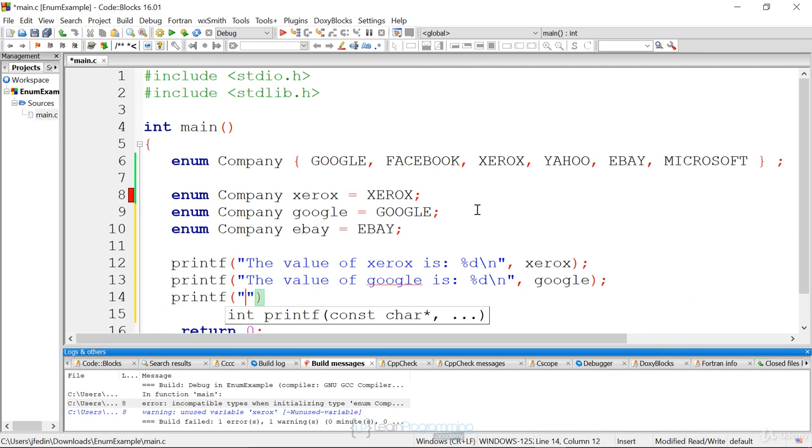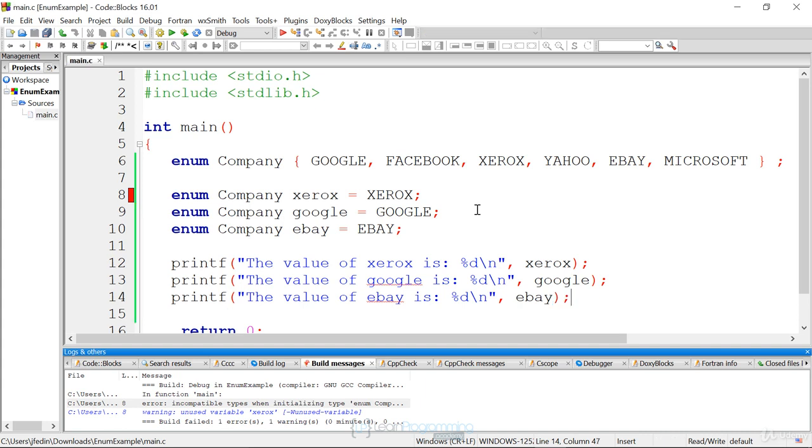And then lastly, we're going to print out the value of eBay. And this is also going to be an integer, %d, with a line feed, even though I don't need it because there's nothing after this. Good practice. We use the comma for the argument, and then we say the eBay variable. And we end all those statements with a semicolon. And that's it. So now we should compile and run.